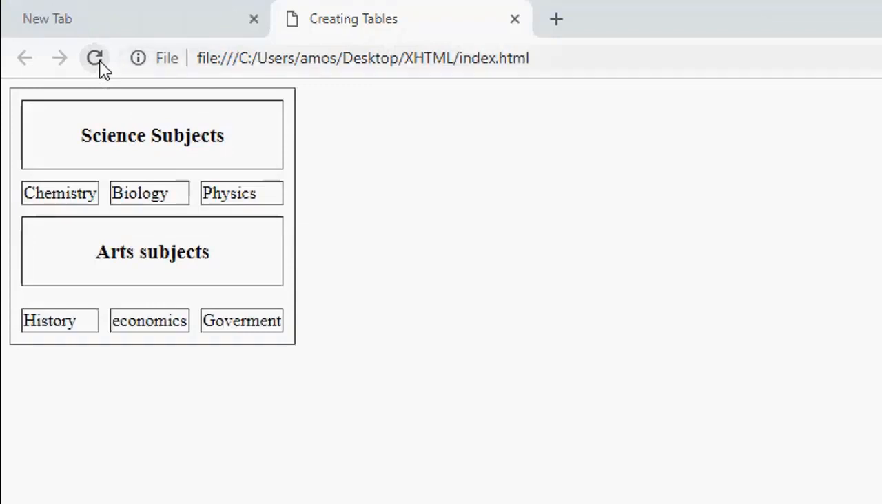You can now see that the cells have space in between them. Look at the chemistry box and the biology box. There's enough space between them. The biology box and the physics box, there's space between them. This is what is called cell spacing. And so that brings us to the end of today's tutorial.